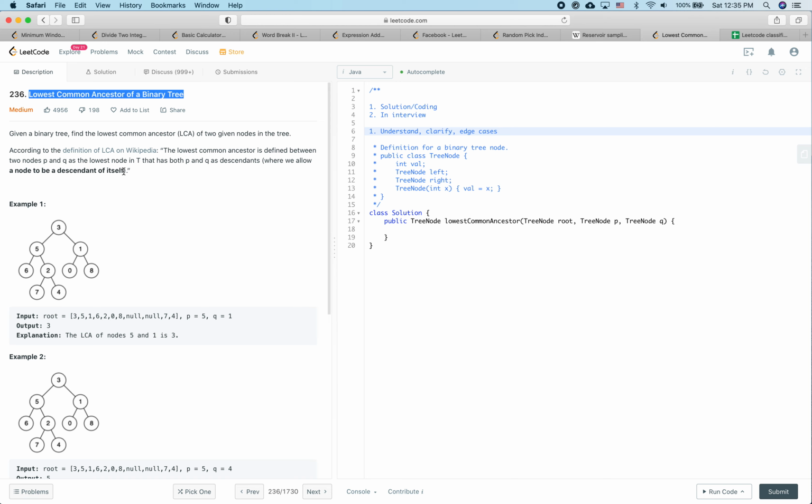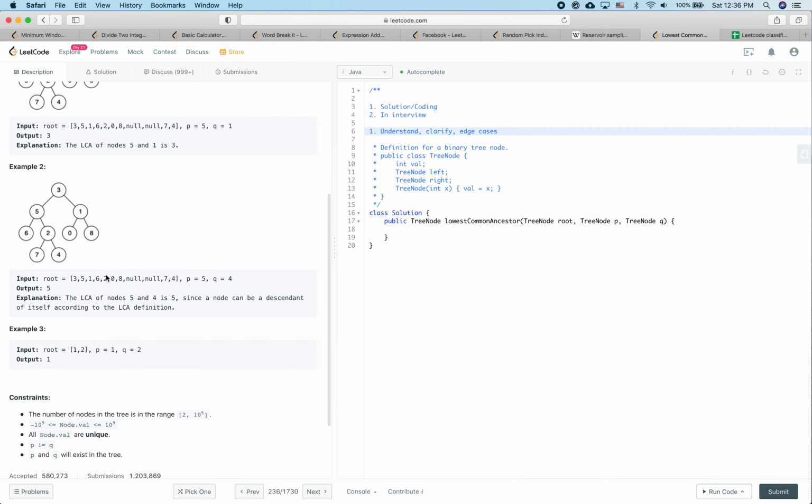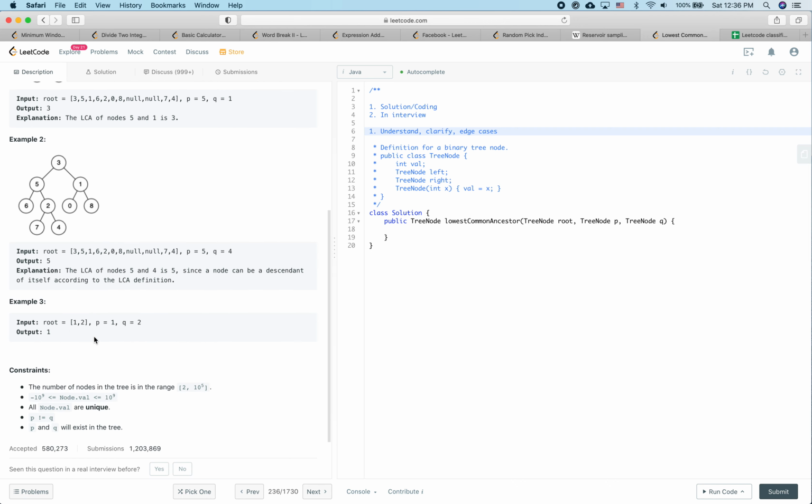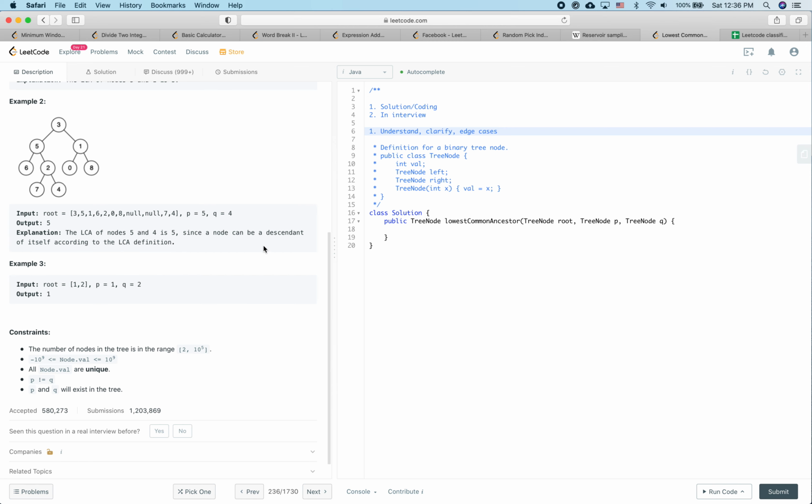According to the definition on Wikipedia, the lowest common ancestor is defined between two nodes P and Q as the lowest node in T that has both P and Q as descendants, where we allow a node to be a descendant of itself. Let's take a look at this example. In this tree, the LCA of 5 and 1 is 3, and for this one, the LCA of 5 and 4 is 5. Alright, so it seems to be pretty clear.